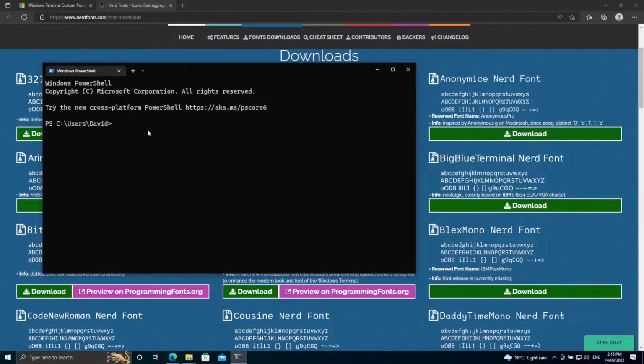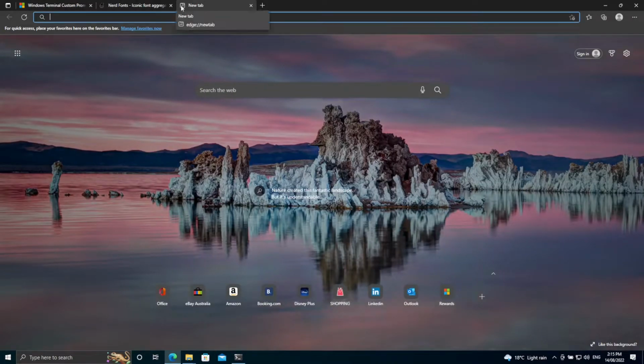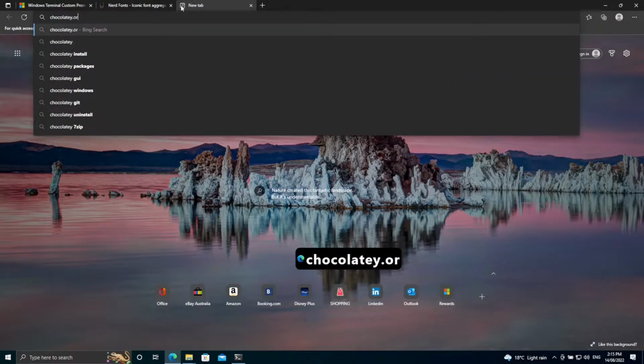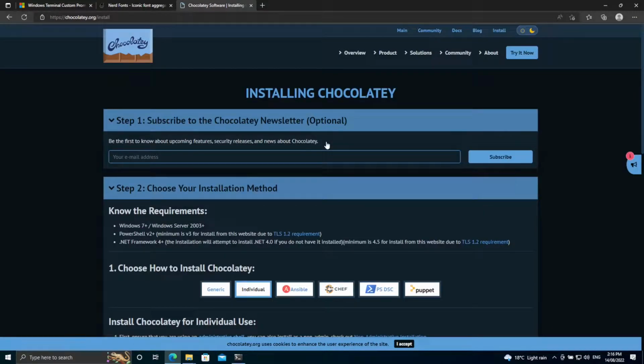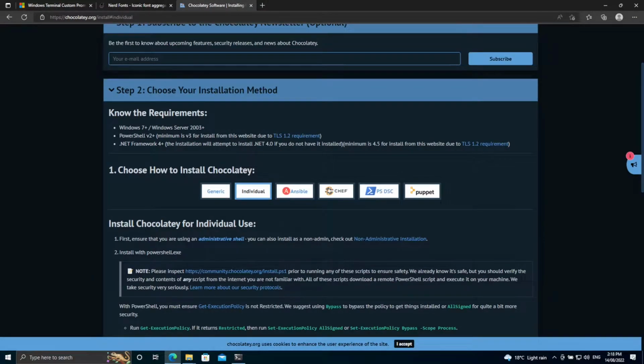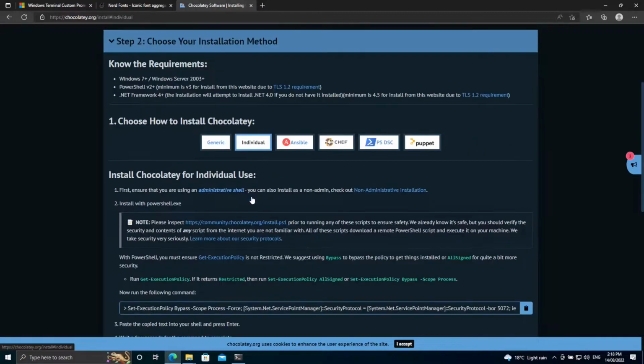Now let's install Chocolatey. Let me open that website, chocolatey.org. So Chocolatey, for those of you who have never used it before, is a program that allows me to install other programs from the command line. Let's click on Get Started. Alright, so let's install Chocolatey using the individual method, which has already been selected for us.